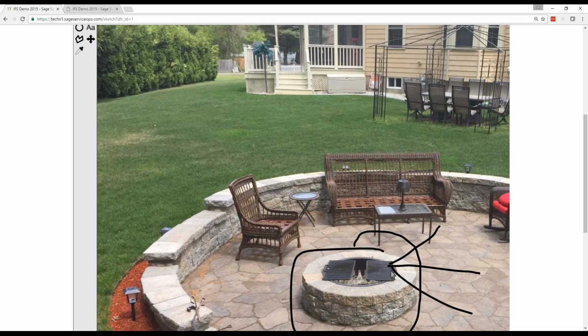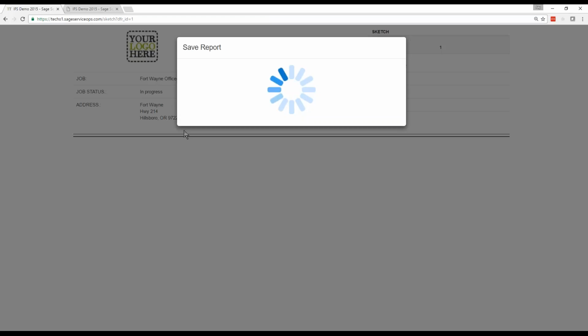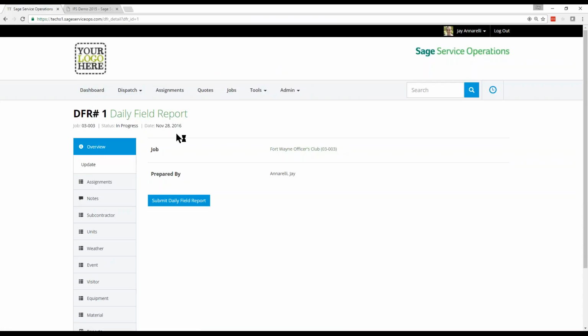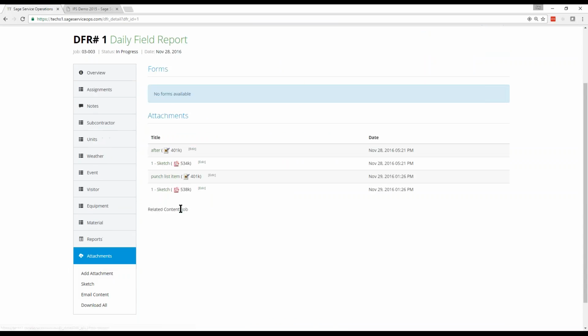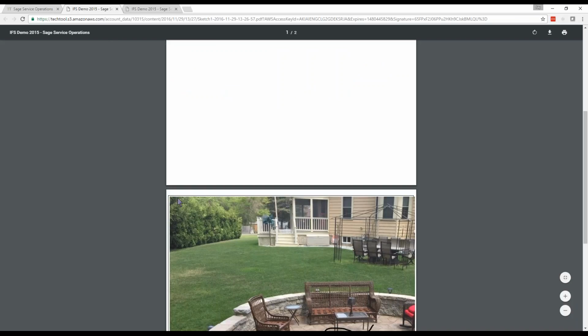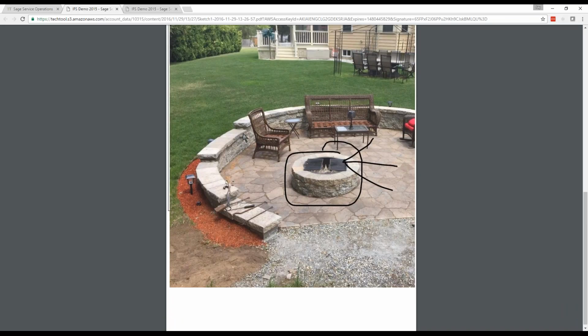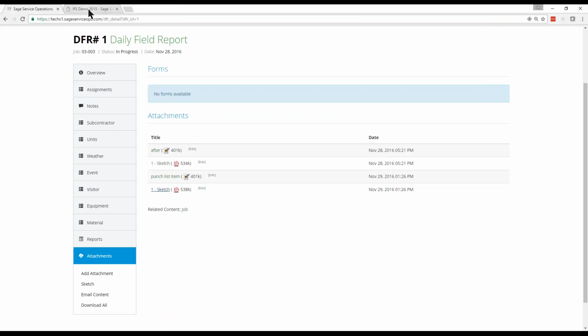All right, and I can go ahead and save that sketch. We can also route that via email to the office if we immediately needed to let our project manager know in the office that there was an issue. If I come down here to the attachments area, I can see that I have a new sketch for the 29th. If I bring that up, I can see my full detail there on that sketch. It's a pretty handy tool.